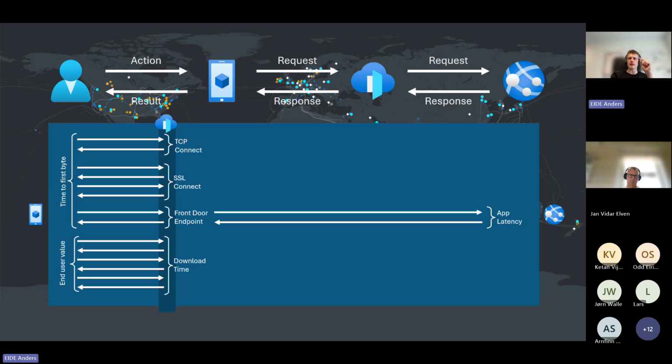So the app latency is the only thing that actually makes the application go slow for the user.